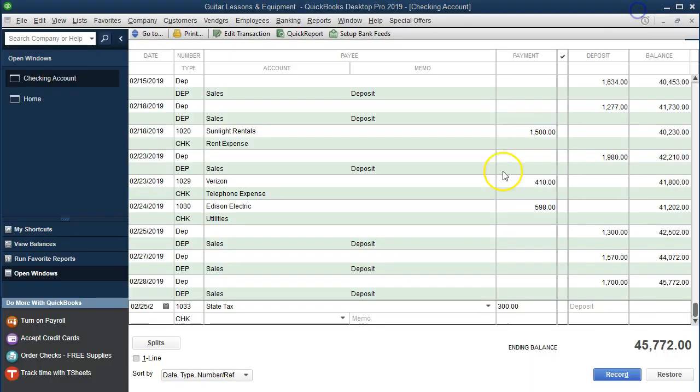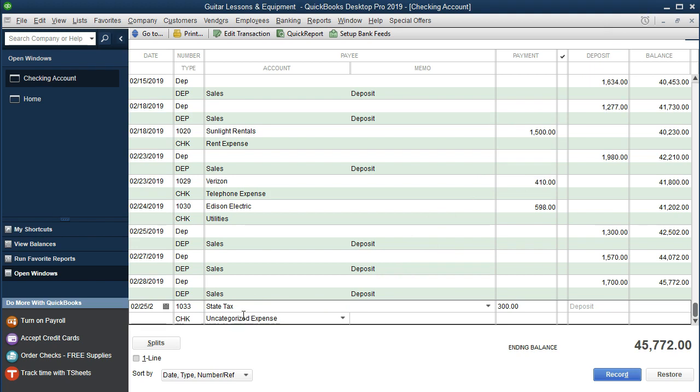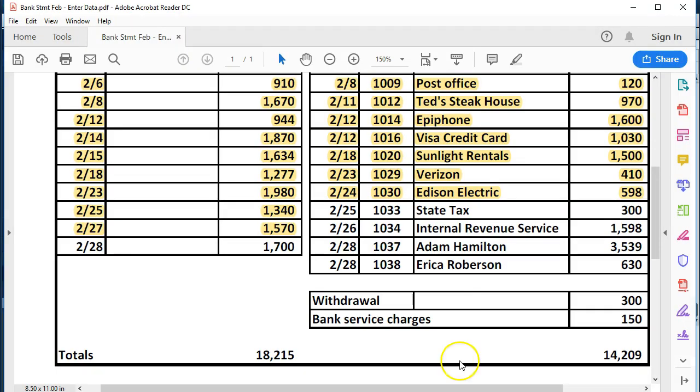So that's what we'll do here. We'll break that out. So right now we're just going to put it into uncategorized expense until we get some idea of what type of tax that is. So we'll say okay. Next item, we're going to highlight that one. So that one has been found. Internal Revenue Service. Again, that's another U.S. tax. So we're paying the Internal Revenue Service.